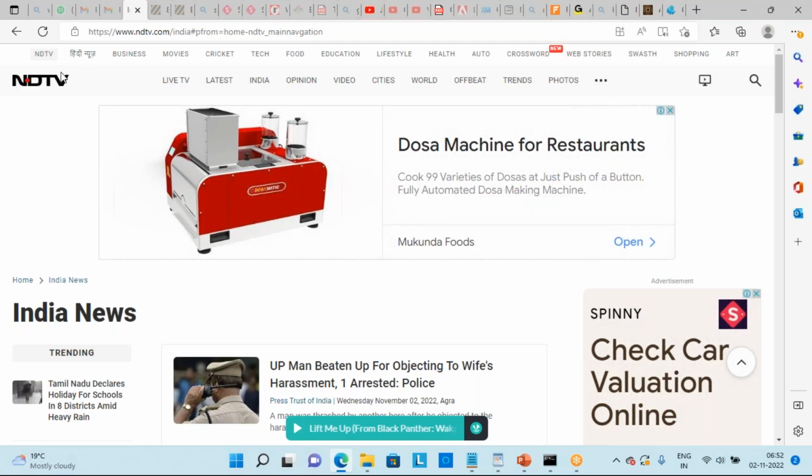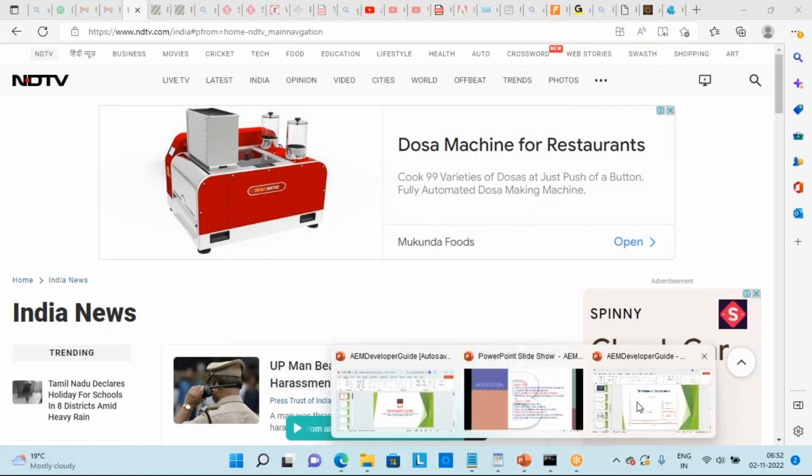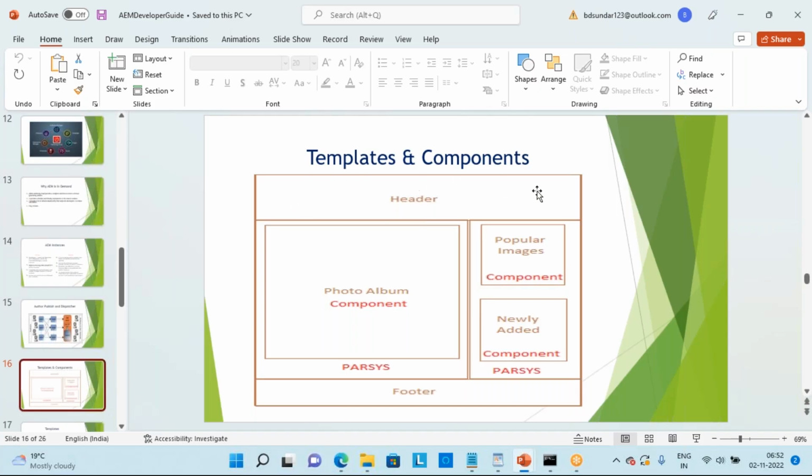Okay, developer will develop it, content author will use it to create the pages. Once the page is created, you will find placeholders like this. There will be placeholder for header, footer, right panel, body, right? And in those placeholders, the content author will drag the components. He'll drag image component, he'll drag photo album component, he'll drag some other components here. Okay, then he'll author the components to show the content on your pages. Okay, so templates and components. Fine.